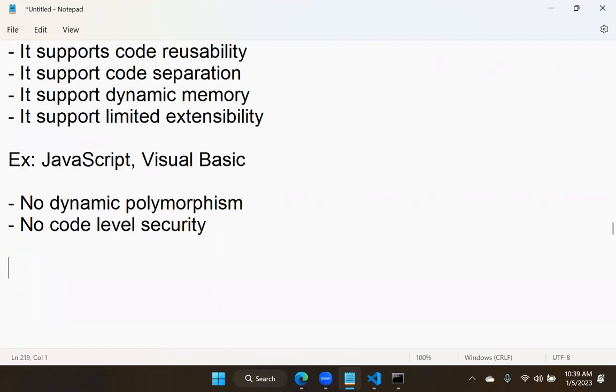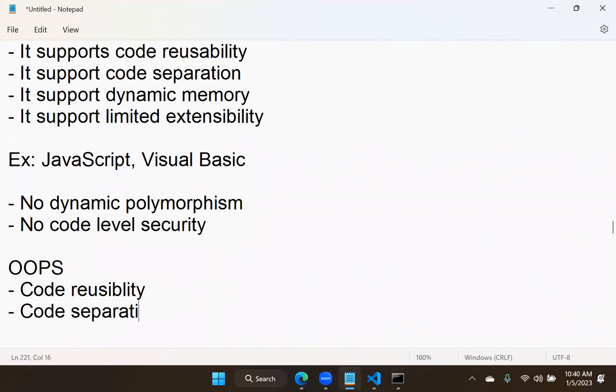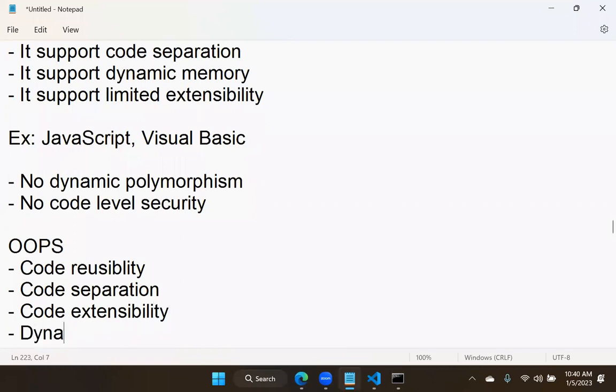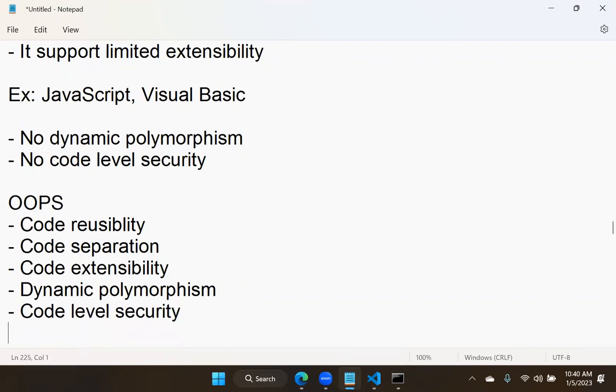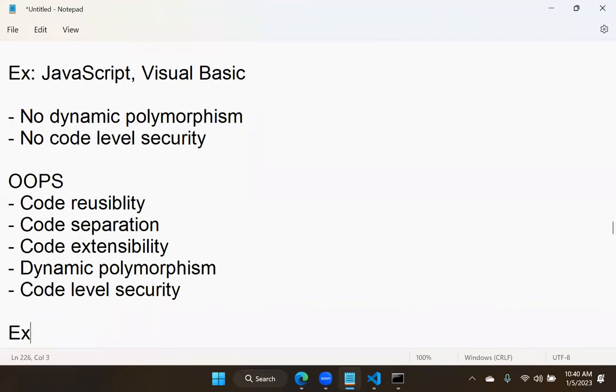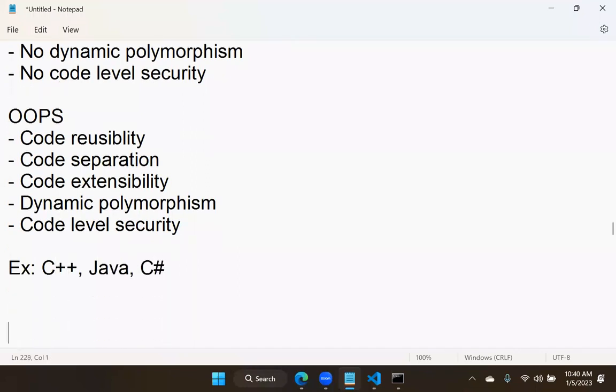Now that is the concept of OOP. What are the features of OOP? It supports code reusability. It supports code separation. It supports code extensibility. It supports dynamic polymorphism. It supports code level security. All these are supported. Examples are C++, Java, and C#. These all come under OOP.